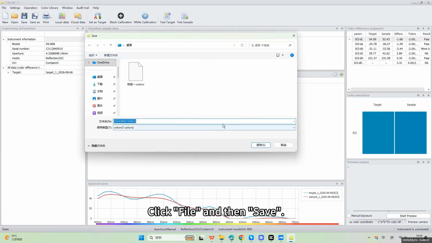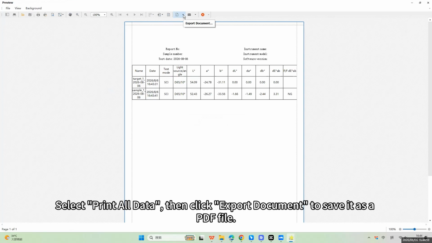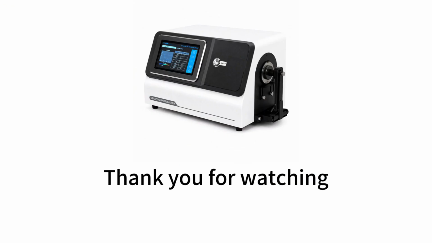Export Report. Click File and then Save. Click the print icon. Select Print All Data, then click Export Document to save it as a PDF file. The above is the operation video for the desktop spectrophotometer.